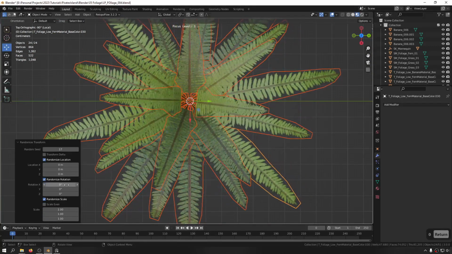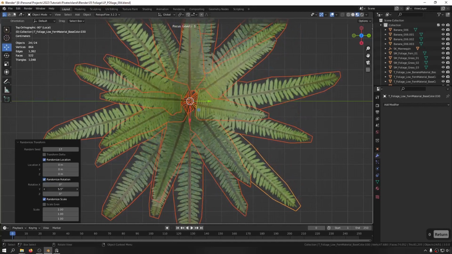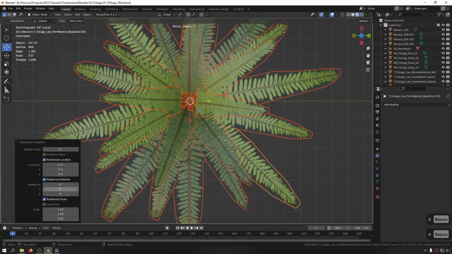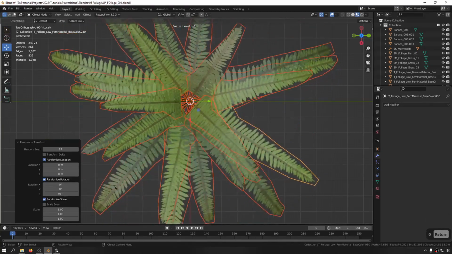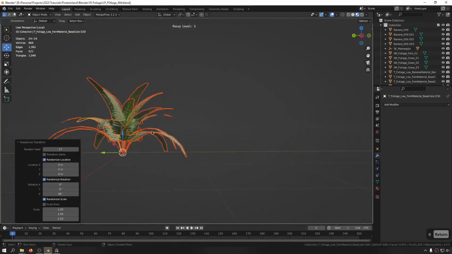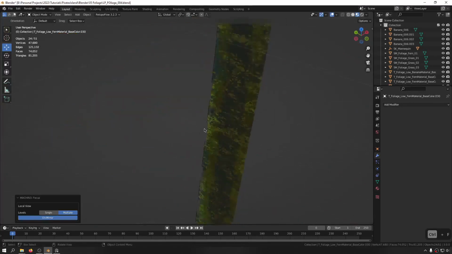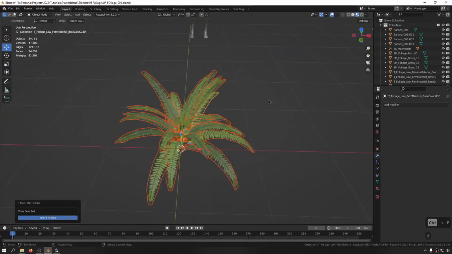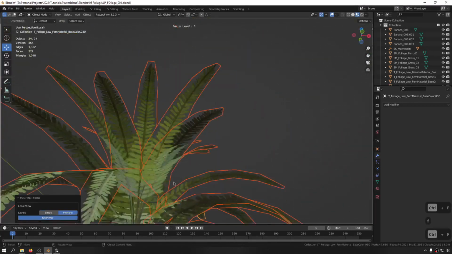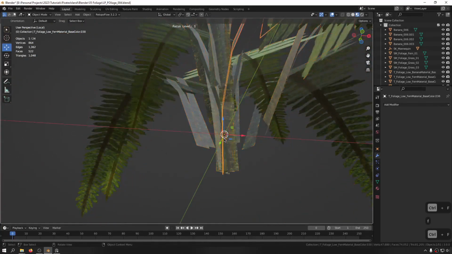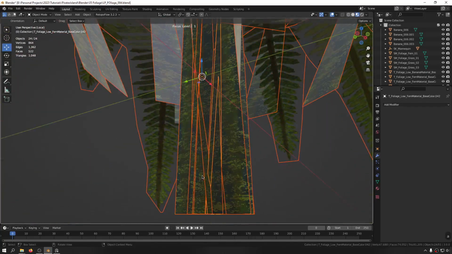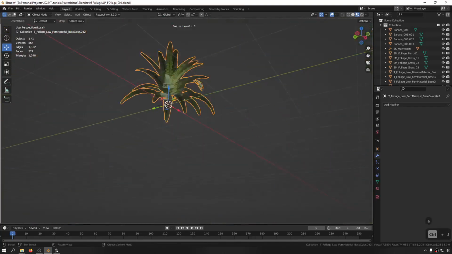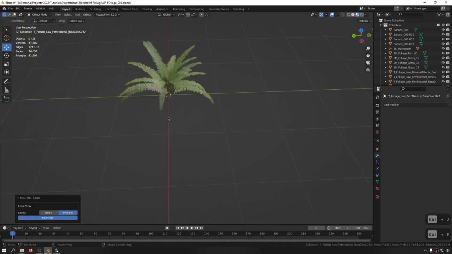No, and not in X. I believe we're going to do it in Z. Okay, some variation in Z. Now let's go back and connect them all together. And the poly count is very good. It's very good for something that we are going to import in Engine.